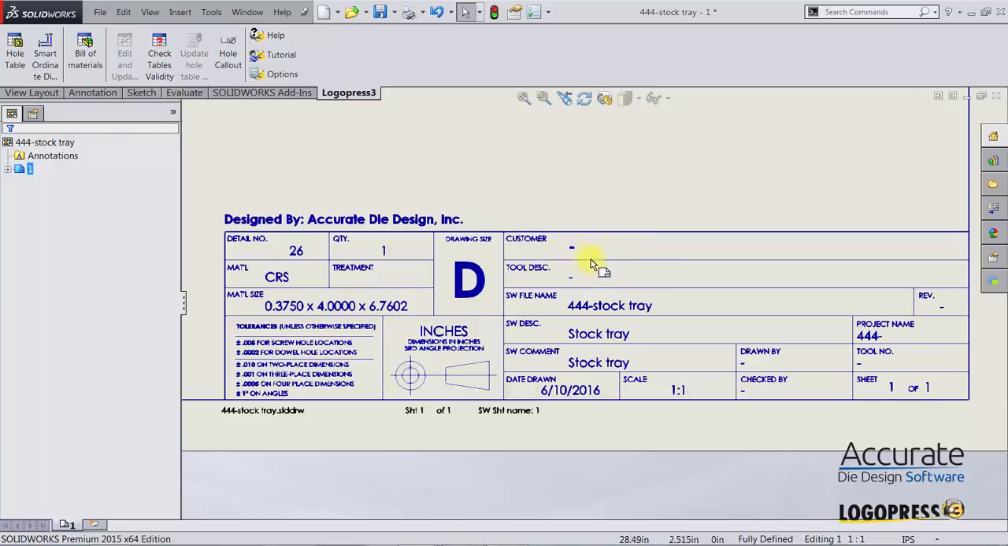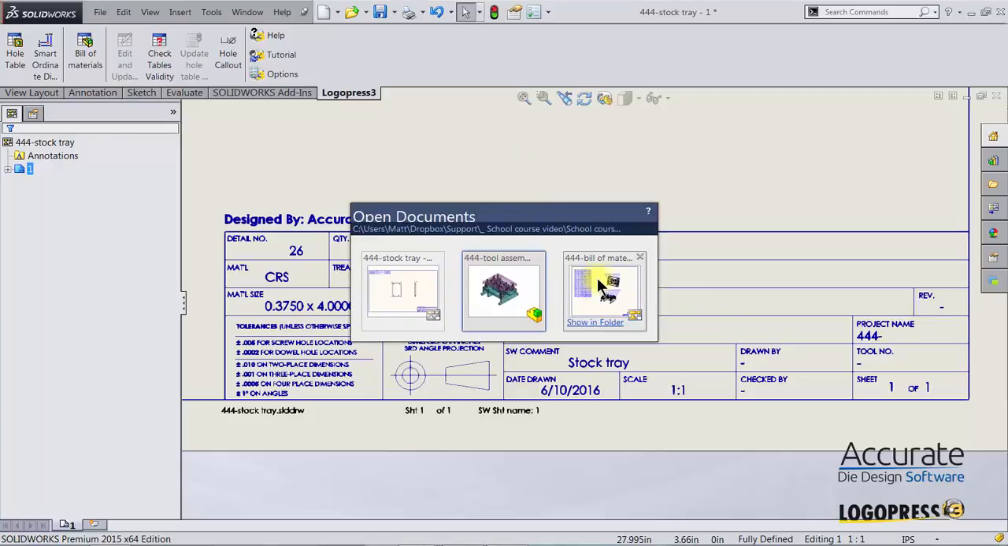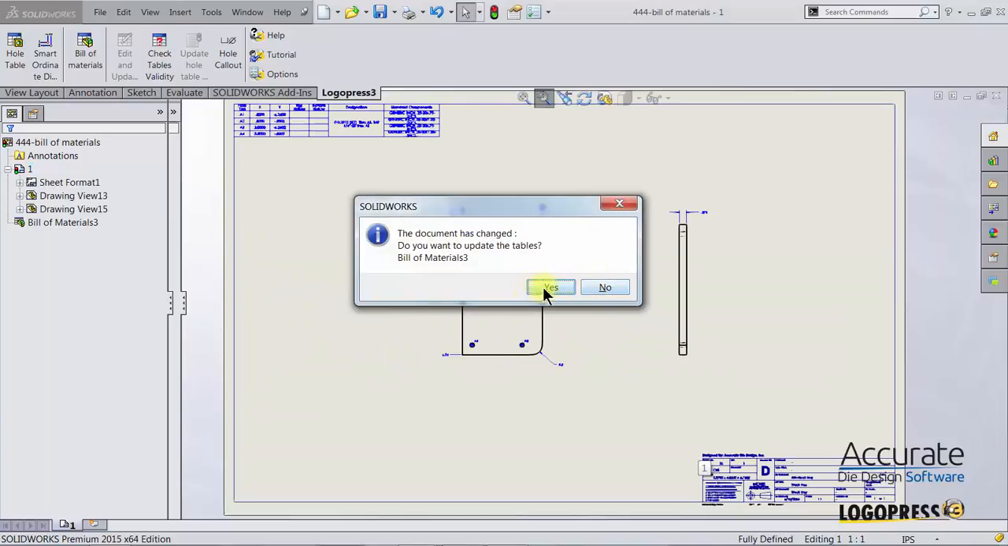But what about customer, tool description, who it's drawn by? We can have this filled out automatically also. These custom properties can be forced into each part file of the tool assembly from the bill of materials. So I'll just tab over to the bill of materials. I'll just select no for now because we're going to edit it manually.